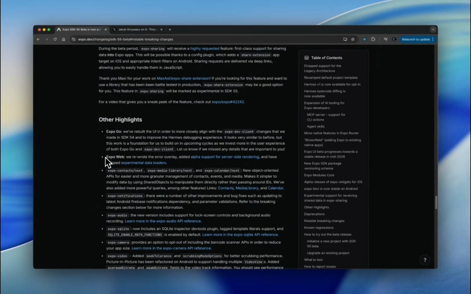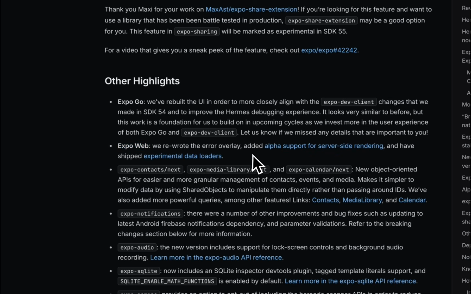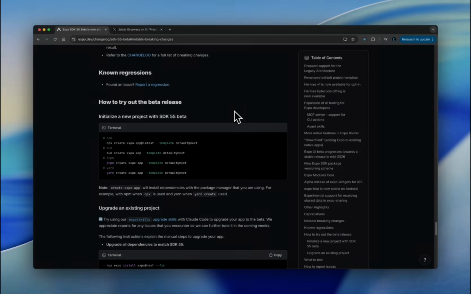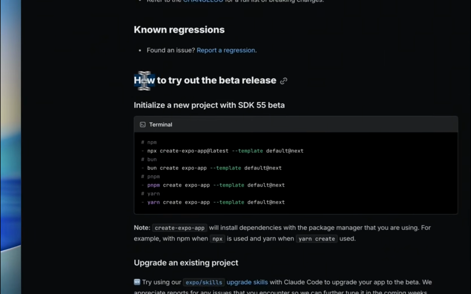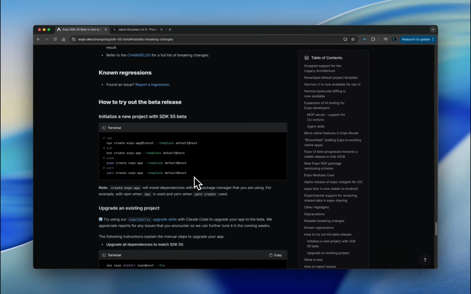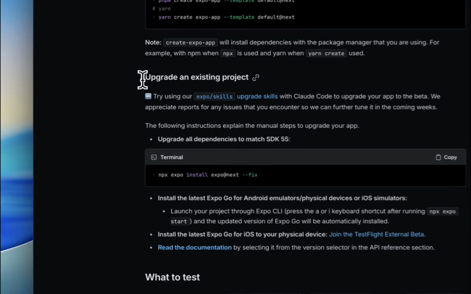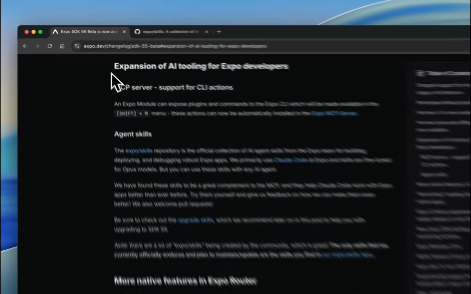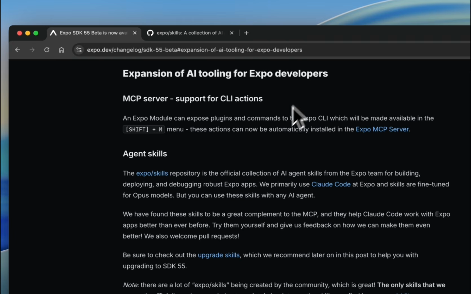SDK 55 also includes improvements for web, such as new error overlay, experimental server-side rendering, and data loaders. Now you might be asking, how do we create a brand new SDK 55 project? Here I just left the commands on the screen depending on your package manager. And if you're wondering how to upgrade an existing project, once again, here is the command that you can see on the screen.